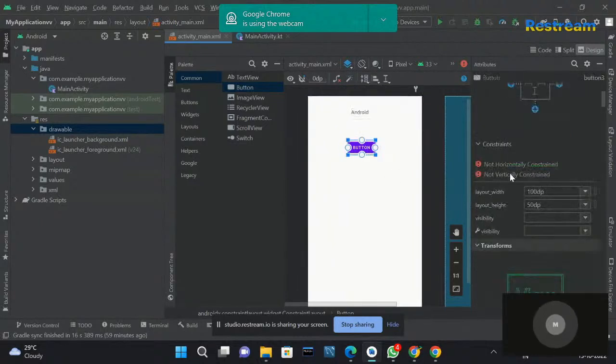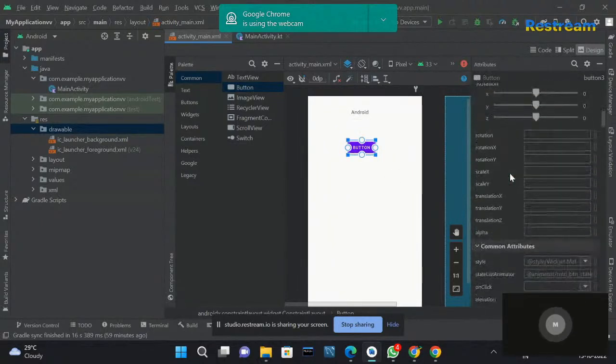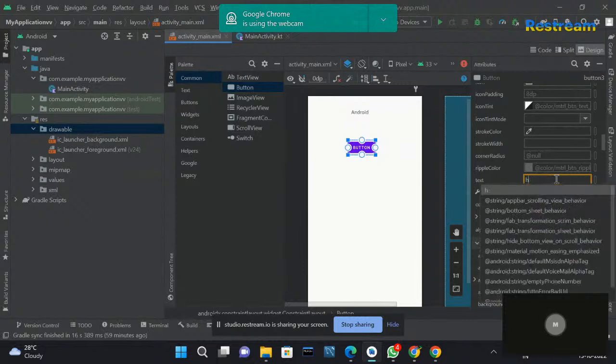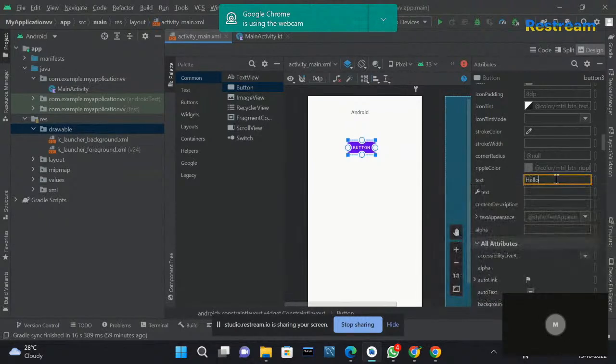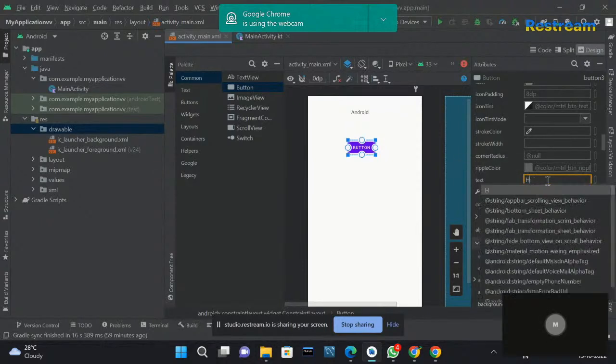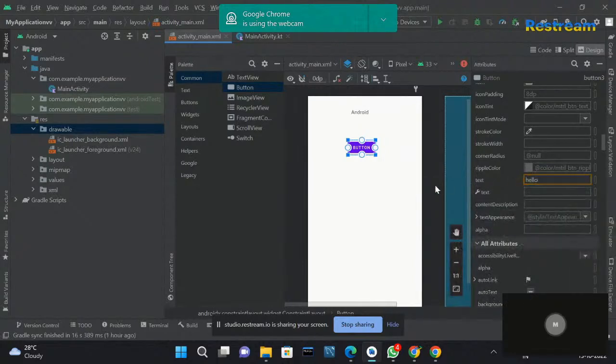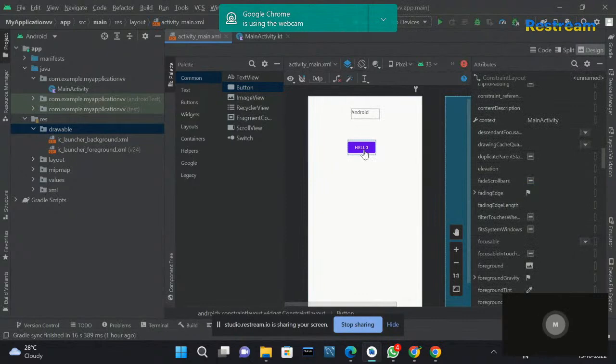So you can also change the text in that. It's given as button by default, so I want to change it. We'll keep it as hello. Type hello, and that particular thing will be displayed over here.